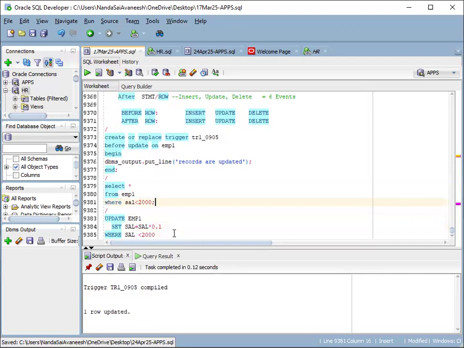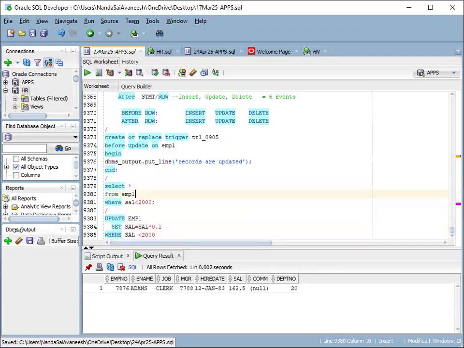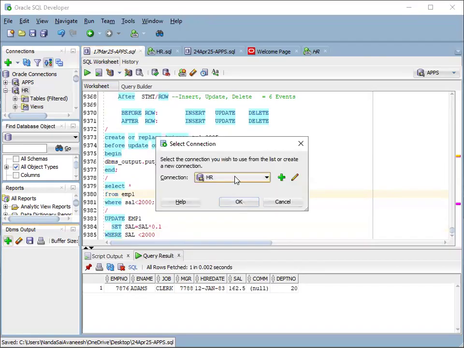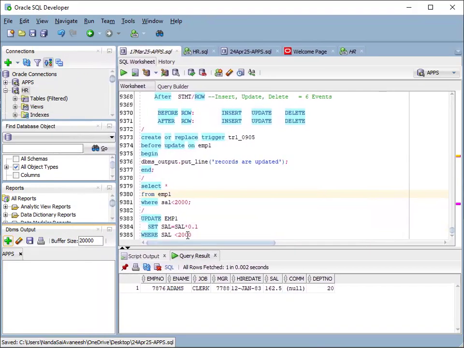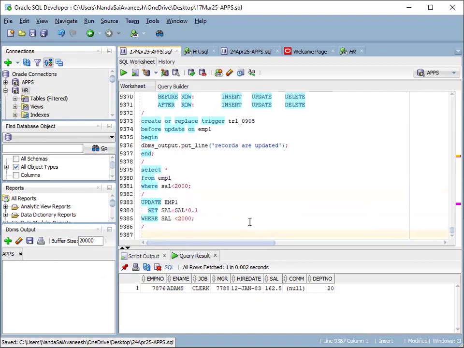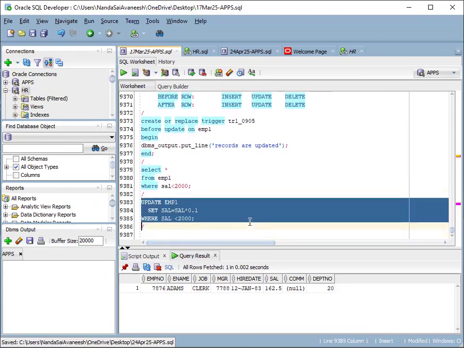So one row got updated. Did we get anything here? So we are not connected DBMS statement. Okay. So now I want to update this. I didn't get anything. So I use this.